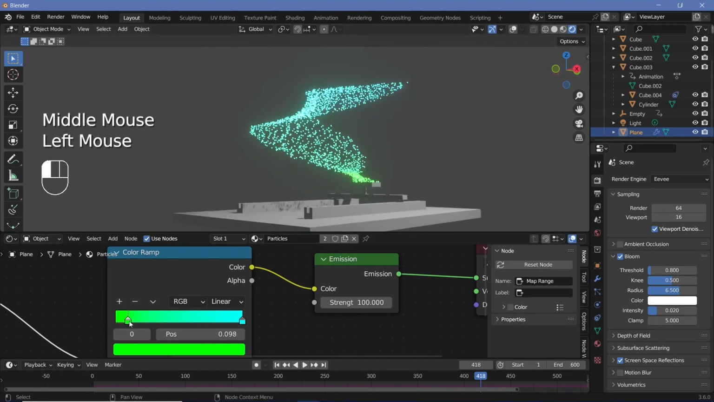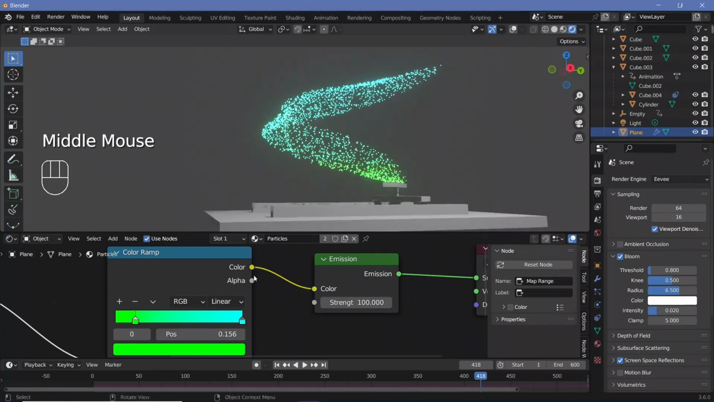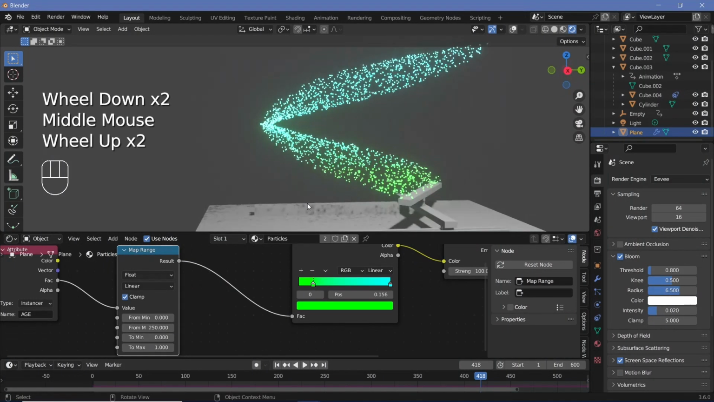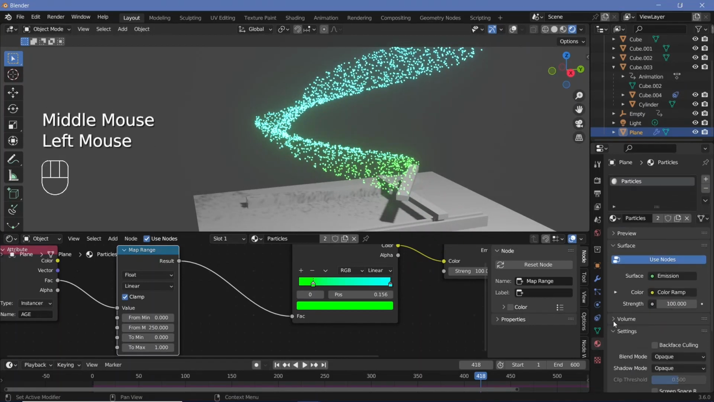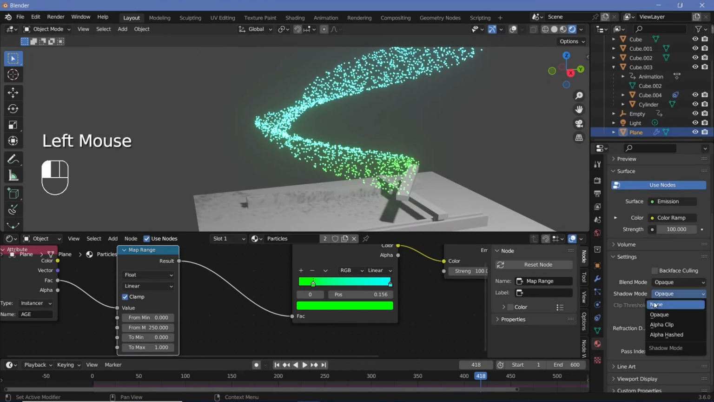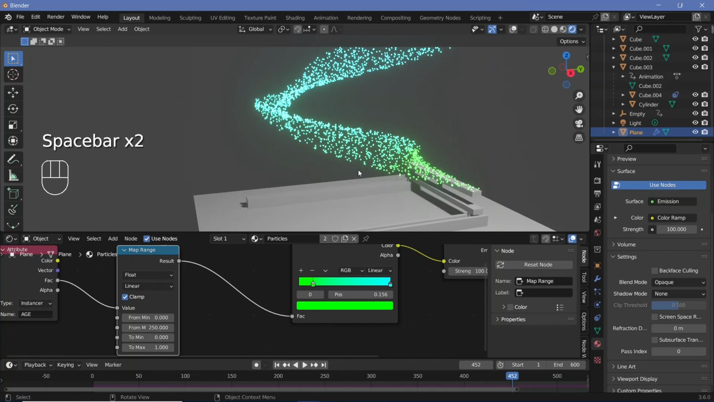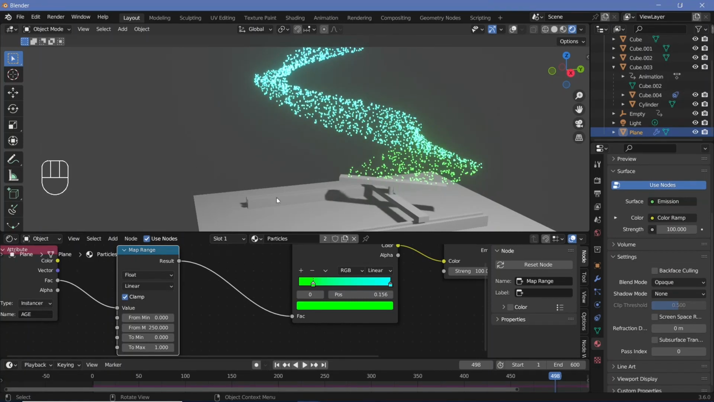I can always bring in the green a bit more and just play around with this if I feel like it's necessary. Once I'm happy with the particles, I can go to the material properties, switch off shadows by going to the shadow mode and choosing none, because these particles are emitting light, so they shouldn't be casting shadows. Then let's quickly add materials for everything else in the scene.